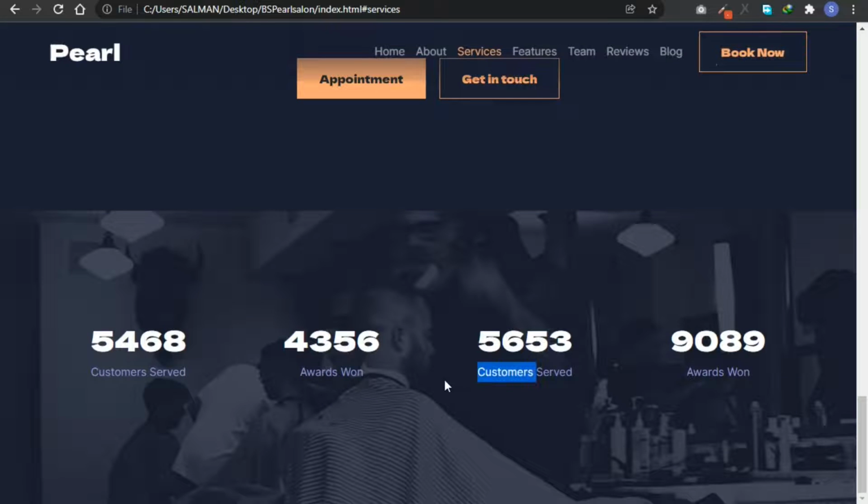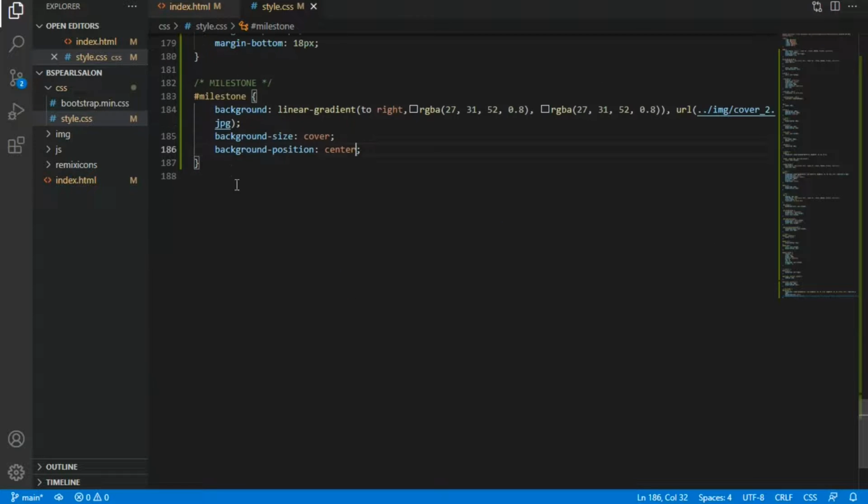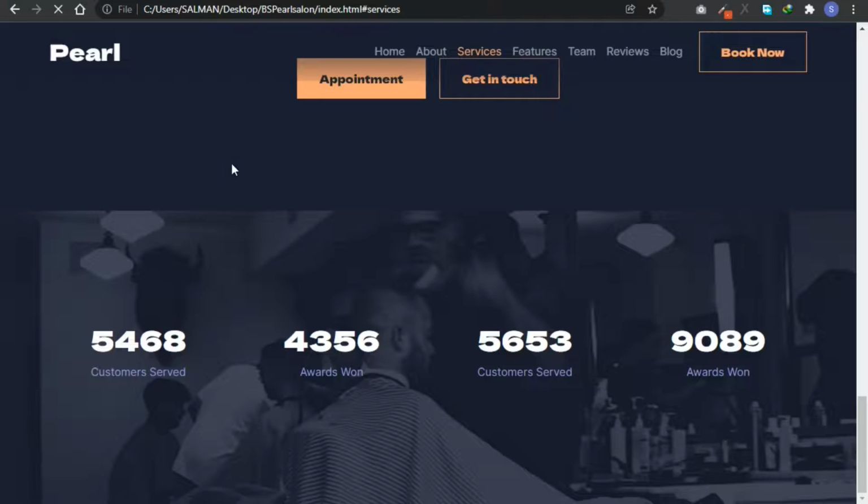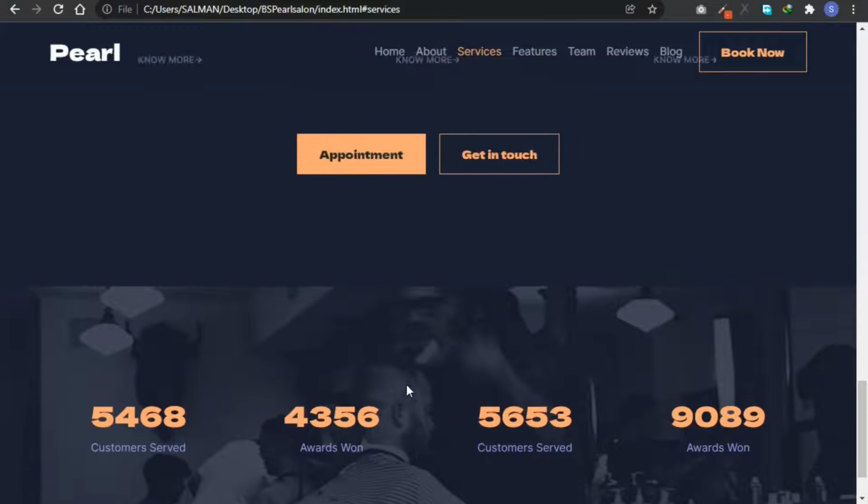Okay, so I'm gonna change the color of this to the brand color. I'm gonna select the milestone, select the H1, color is going to be the brand color. Save it and refresh. So which is looking fine.